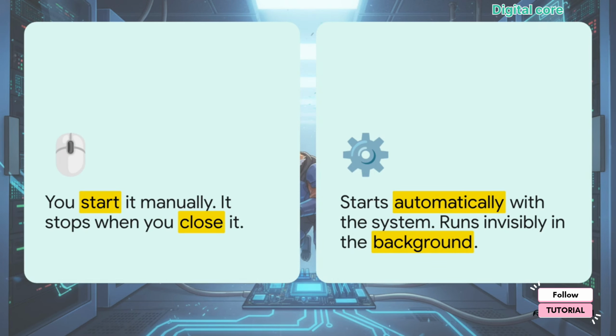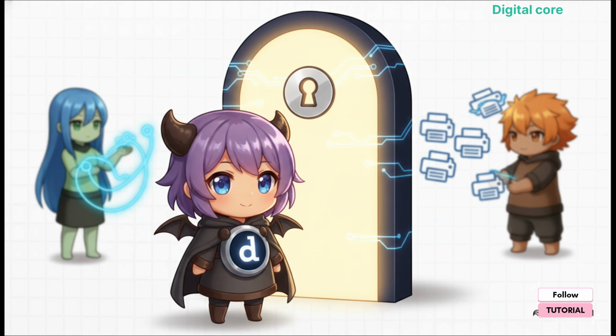Okay, so here's where it gets really interesting, because not all processes are the same. On the one hand, you have interactive processes like that text editor we mentioned. You start it, you use it, and you close it. It's all manual. But daemons, they're a completely different beast. They start up automatically when Linux boots, they do their work completely invisibly in the background, and they just keep on running to provide some kind of constant service. These daemons are really the unsung heroes of your entire system.